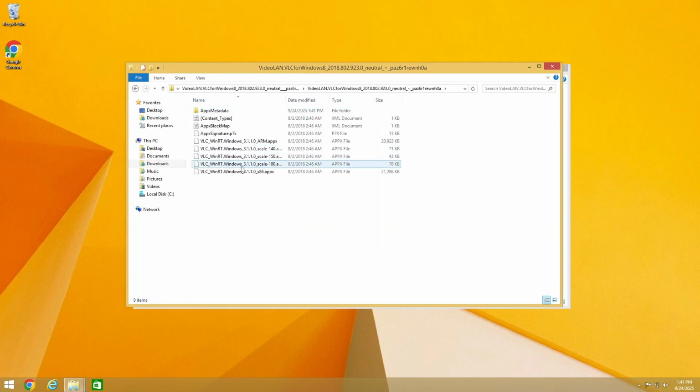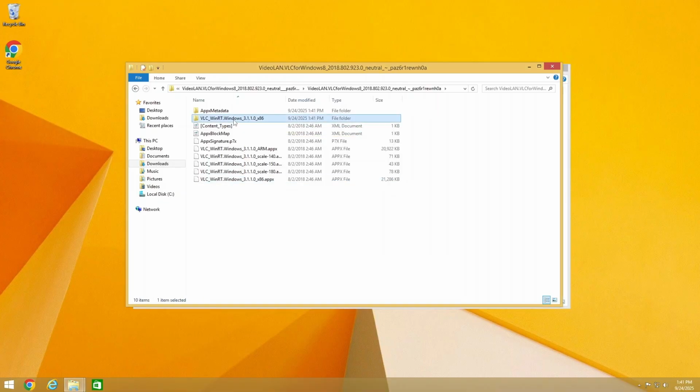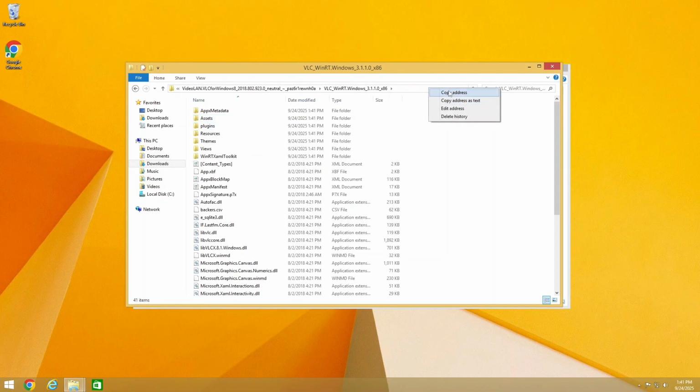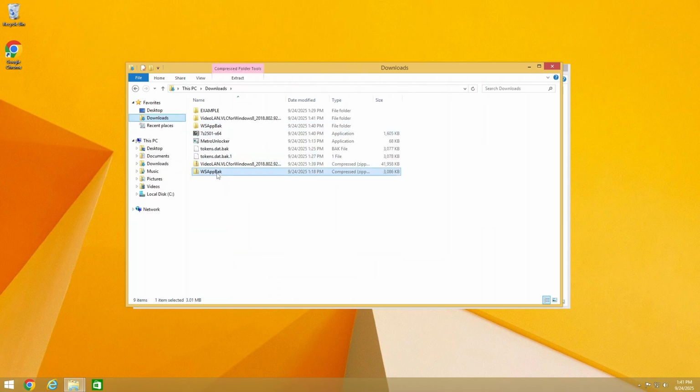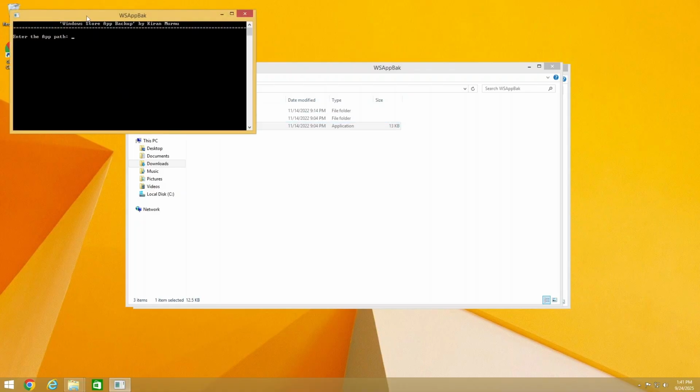Once you do that, you want to click on the folder, find, if you're on ARM, obviously you're going to go to ARM, but you're probably on desktop, so you want to look for x86 or x64. Once you do that, you're going to click on extract files, go to that folder, and then right click on the path and click copy address as text. Go to downloads, go back to Windows Store app backup, and click on that, and this should open up.